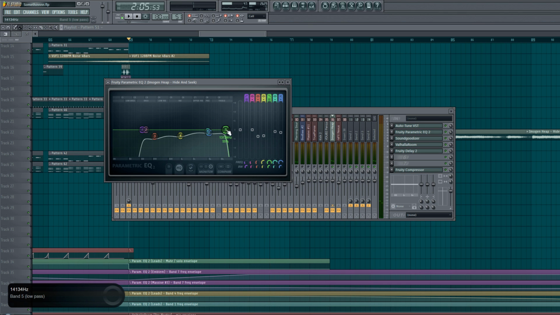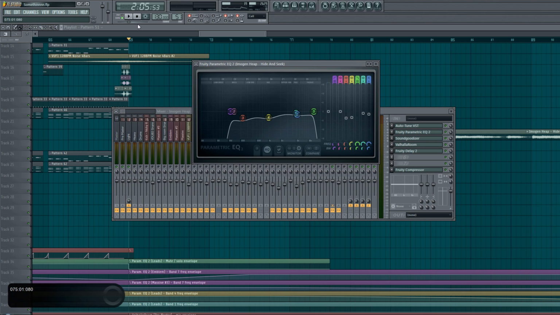Basically what that is, is that I'm low passing it and I'm high passing it at the same time. So when I play the song, look at the EQ.